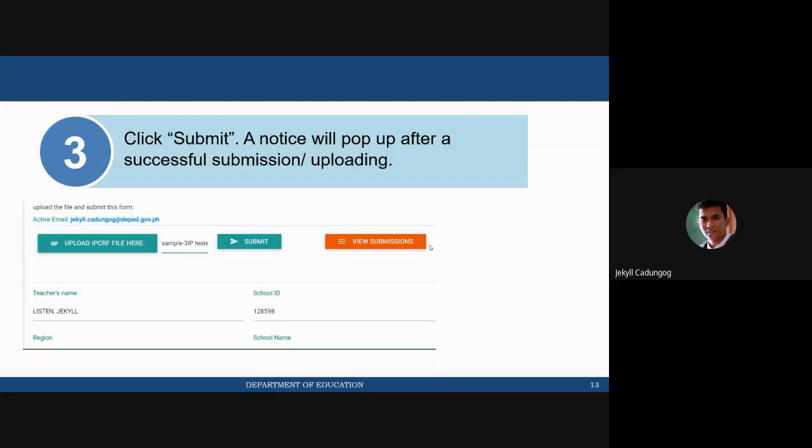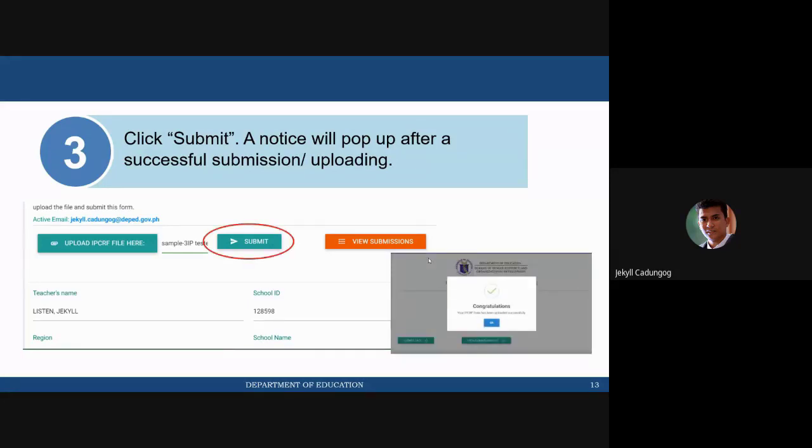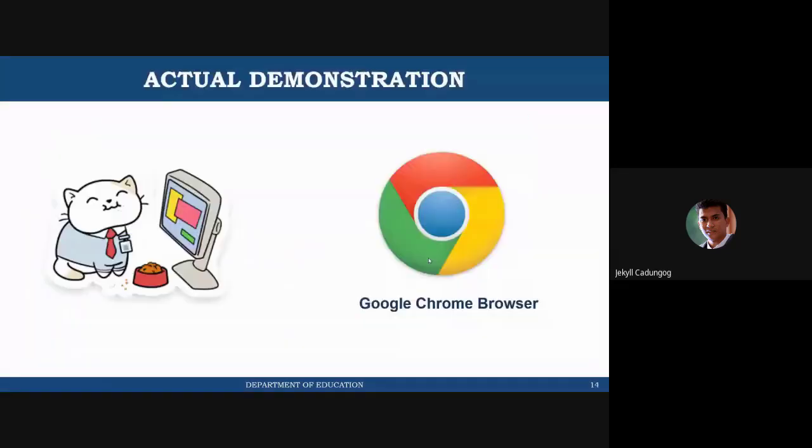So mayroon pong view submissions, wherein I'll show you mamaya what these functions are for. So after submitting, it will prompt you, wait for this congratulations, meaning that the file is already uploaded. Minsan magkamali tayo na mag-click or ma-browse again the uploaded file, so the system will also detect that that file is already uploaded. Okay. So are you ready now for the actual demonstration?